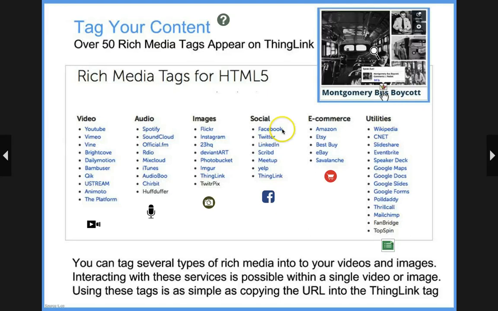What's really nice also is that we have a Facebook app. If you click on this button through the share button, when you put a ThingLink on your Facebook page, it looks like a video, and all you do is press play and then the live ThingLink appears right on Facebook. So that's pretty powerful. Rich media tags are also available for some e-commerce stores. And the best part, I think, are the utilities here, and that's what we're focusing on in this webinar.